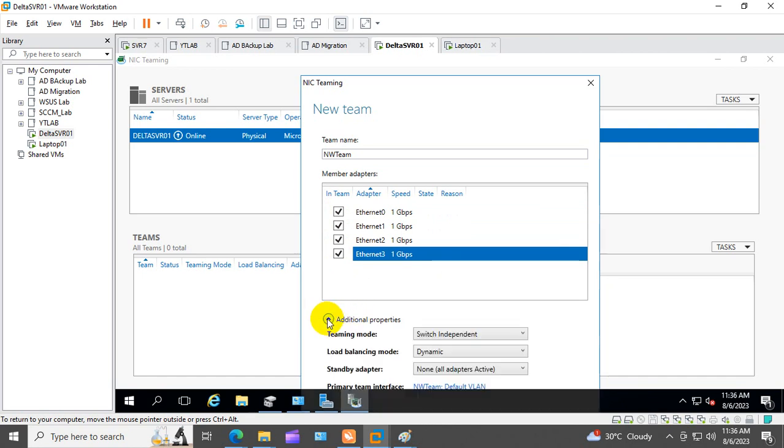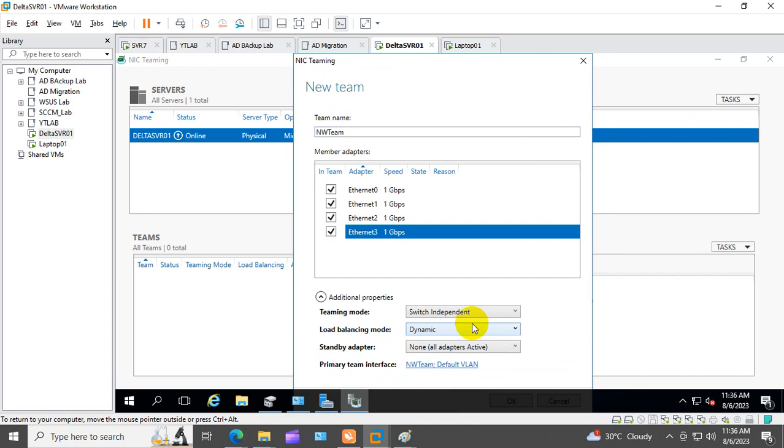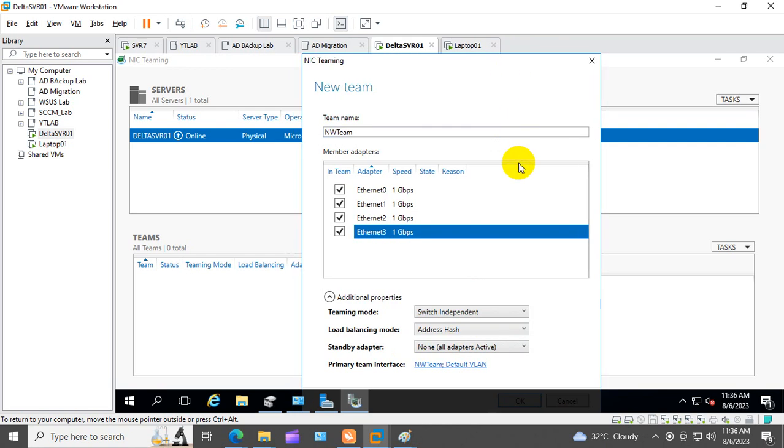Click on additional properties. In these additional properties, the first option will be switch independent. Always select this LACP for a Hyper-V environment. Whenever you are creating infrastructure on a Hyper-V host, then you have to select LACP. Load balancing will be dynamic, or you can select address hash, and standby, whatever it is, leave it blank. And then click OK.